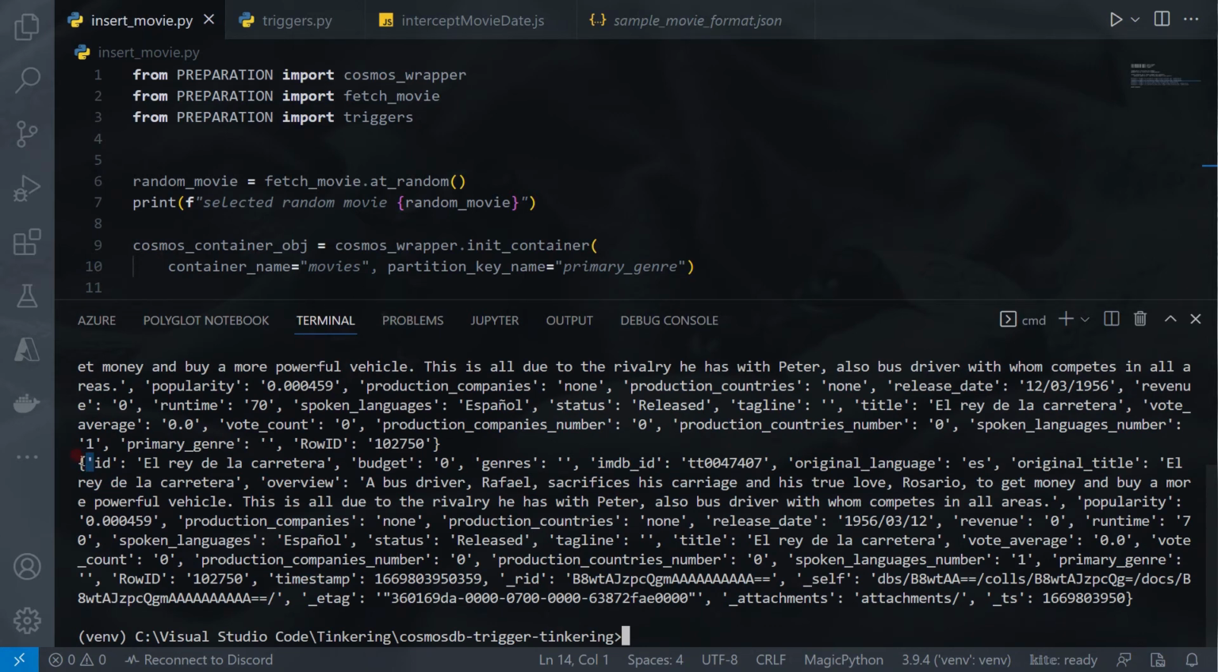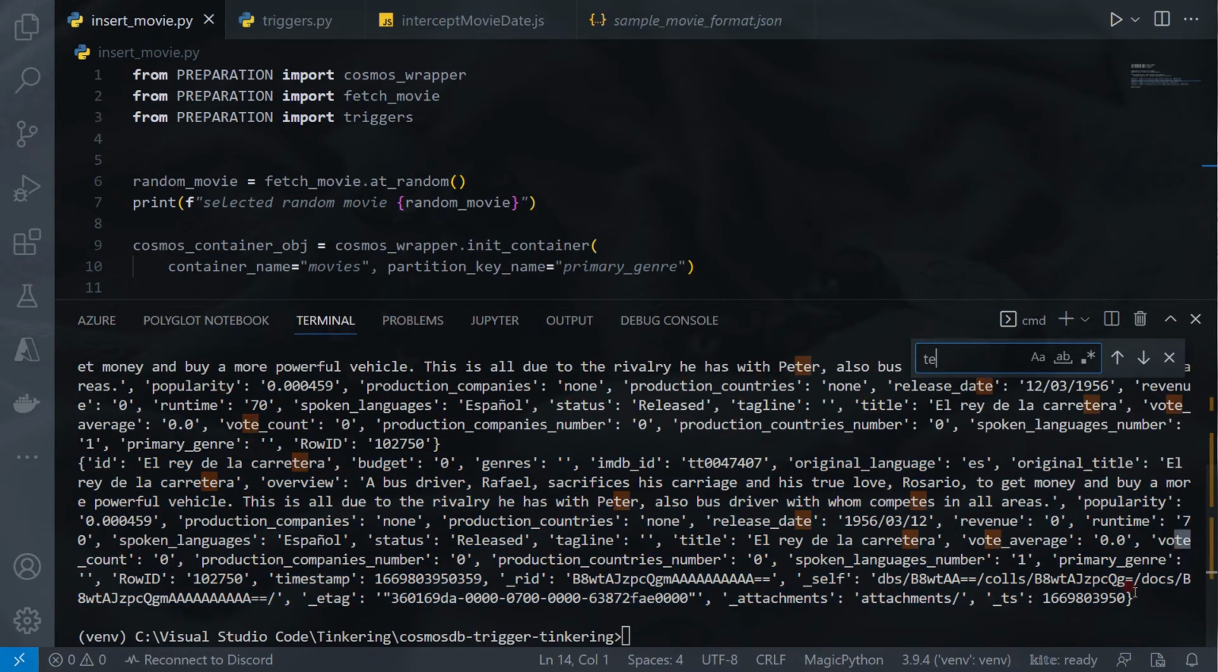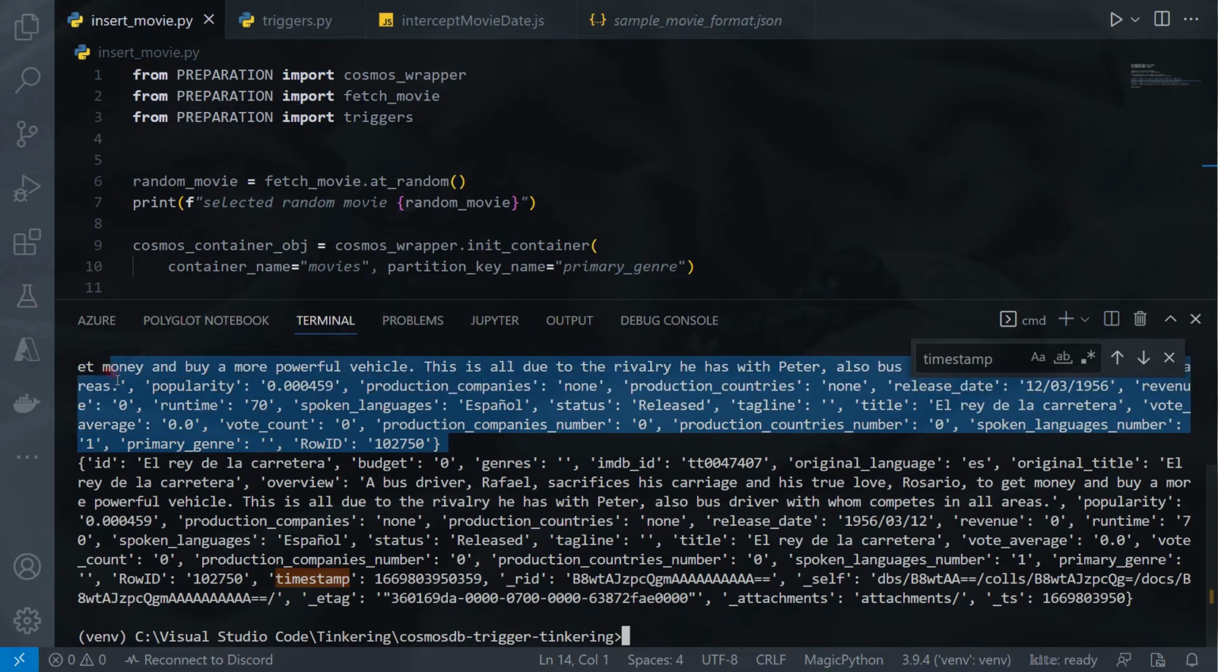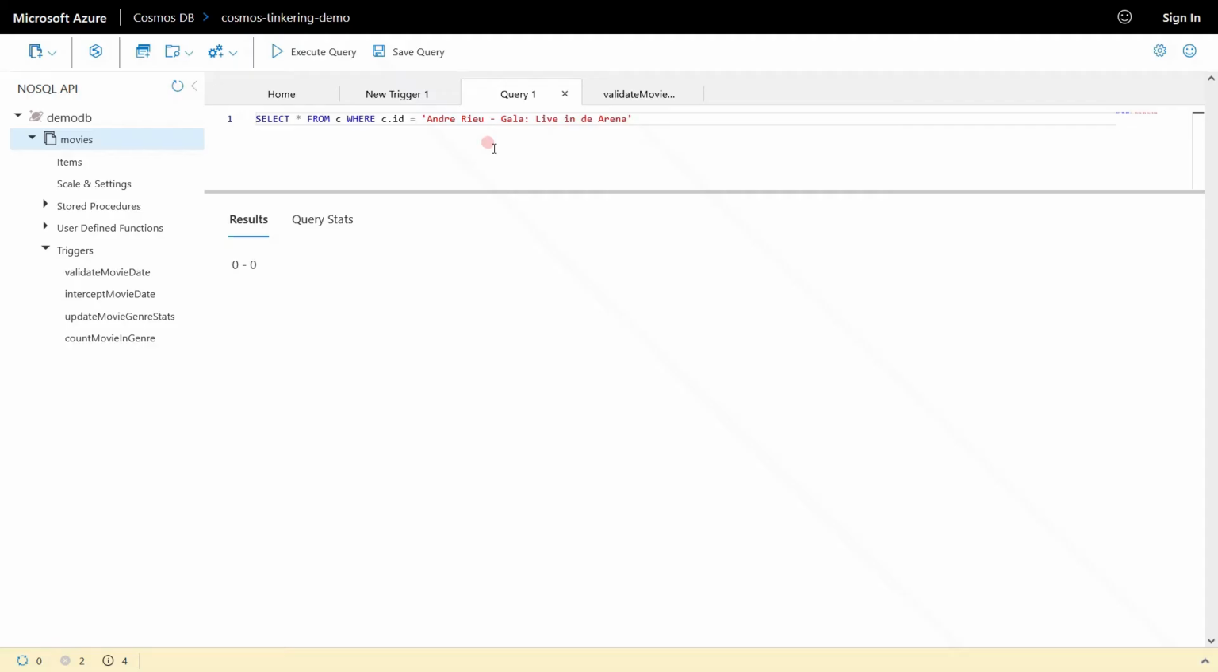And then we have the response as well that we got back right over here. Notice in this response there is a timestamp over here, and notice how the date has been changed. We have 1956, March 12th, and over here we had 12th of March, 1956. So this intercept trigger essentially took this request over here on top, mutated it, and then inserted it into the database. So I'm going to take the name and check in CosmosDB.